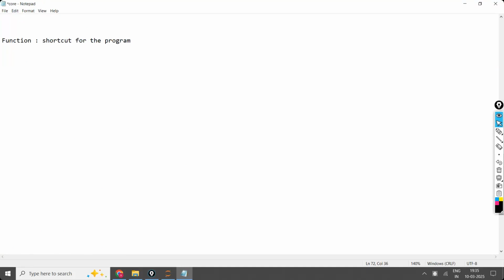Inside the function, some lines of code will be there and those lines of code will be executed. Just by using the heading def and the function name, you write the entire shortcut as the function. Functions are called shortcuts for the programs, and what functions do is they take some input.